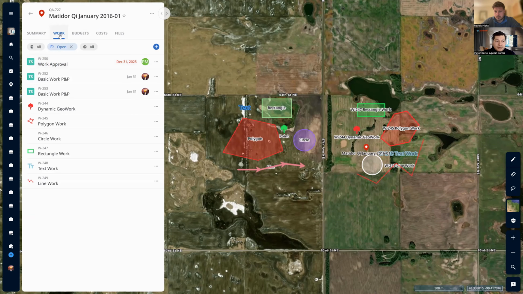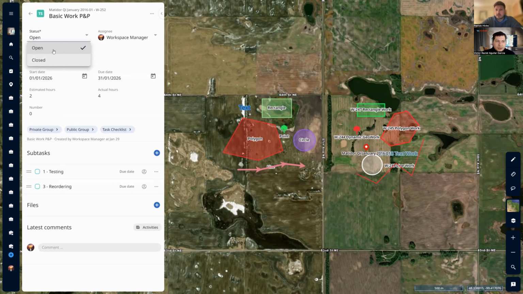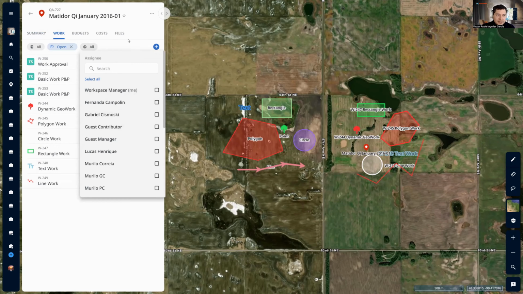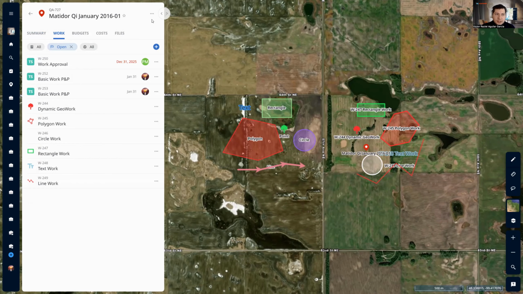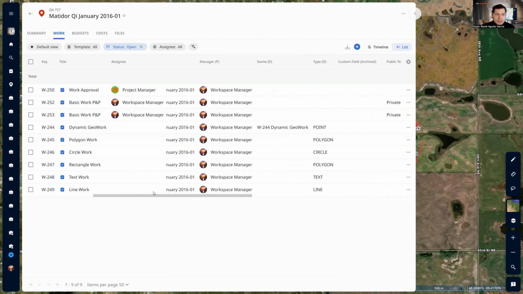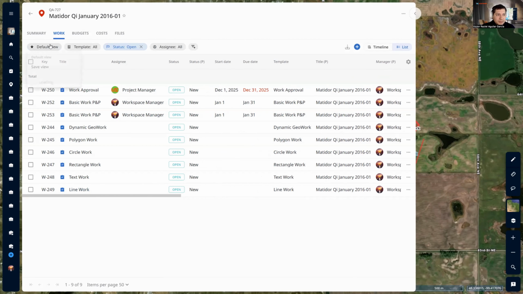By default, you will see only the work that is in open status. In Matidor, we handle two different statuses, open or closed. We filter by open work by default just to make it easy, but at any point you can just remove this and you should be able to see all the work inside your company, inside this particular project. You can filter by the template type or you can filter by the different assignees. Another thing that you can do for work is expand this into a table view if you want to get a little more details, and you can configure what you are seeing into different views.